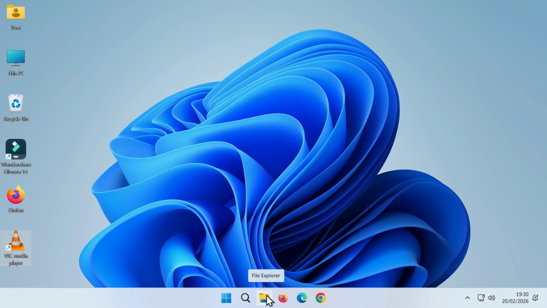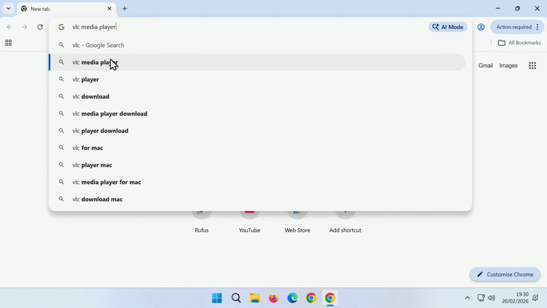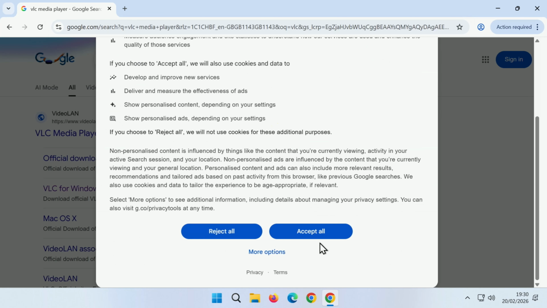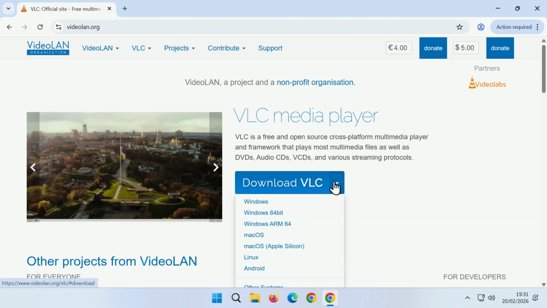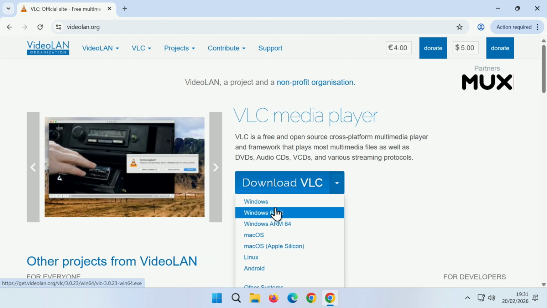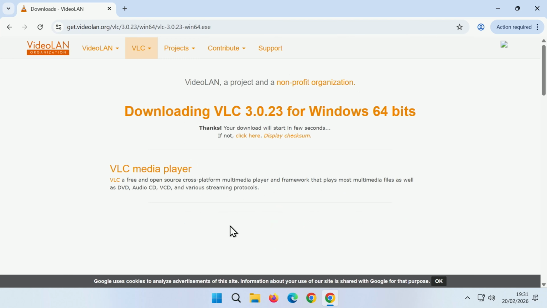And fast fix number 4 is make sure you got the 64-bit version of VLC. So go to Google Chrome, type in VLC media player. We'll just reject those. Go to the official VideoLAN website. Make sure you select the 64-bit edition. Click on that one. I'm going to reject the cookies.